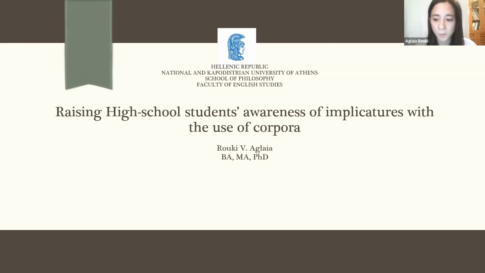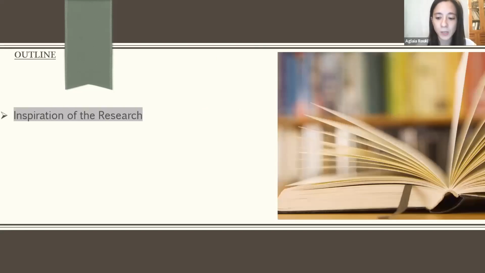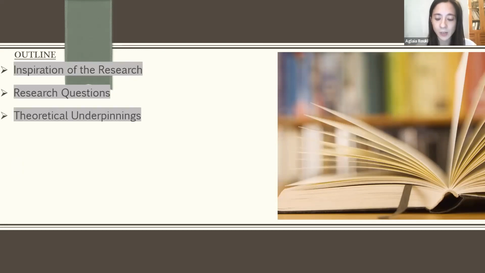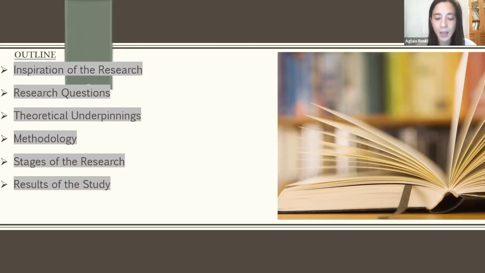Greek high school students. In this presentation, I'll present ways in which text corpora could be used in order to produce authentic material which will raise students' pragmatic awareness of implicatures. More specifically, today I'll explain what inspired my research, and I will address my research questions. Then I'll provide insight into relevance theory, the theoretical background adopted for the purposes of my study, and I will unravel the methodological steps I followed. After that, I'll present the stages of my research together with the main results, and finally, I will refer to the contribution of my study together with some suggestions for future research as well.